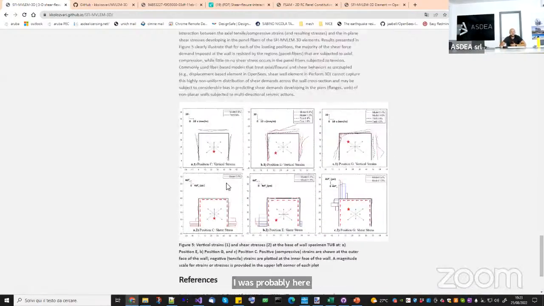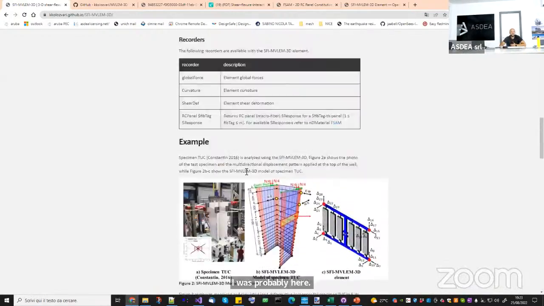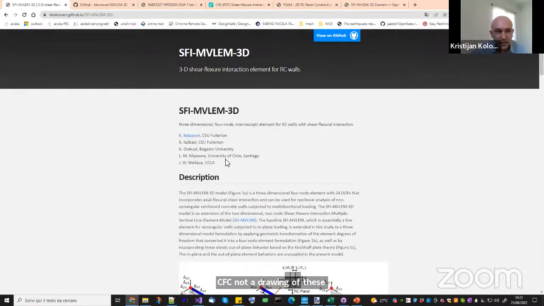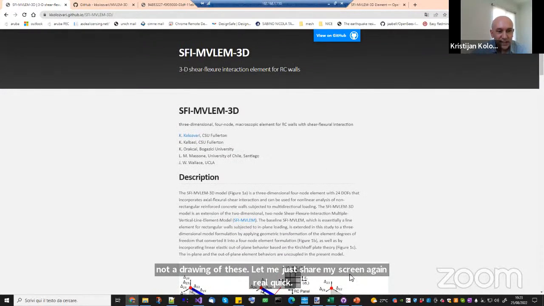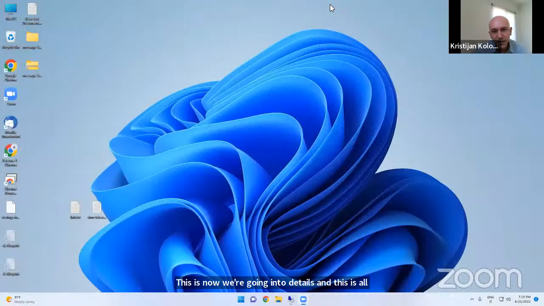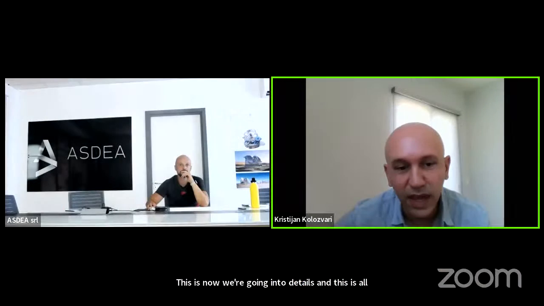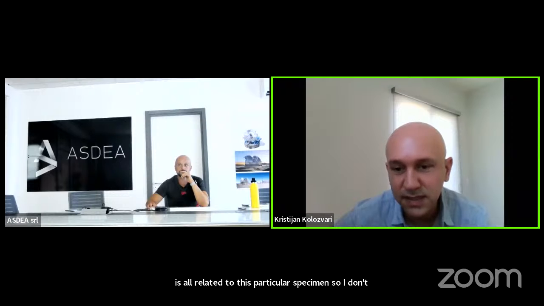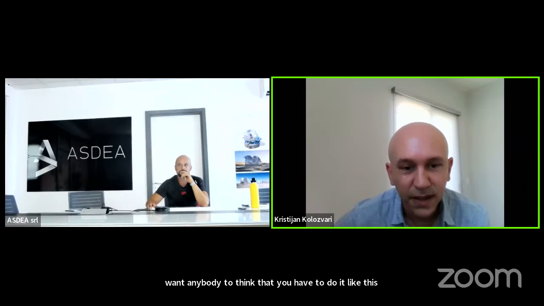I've seen a drawing of this. Let me just share my screen again real quick. Now we're going really into details, and this is all related to this particular specimen. So I don't want anybody to think that you have to do it like this. This is just because this test was complicated.